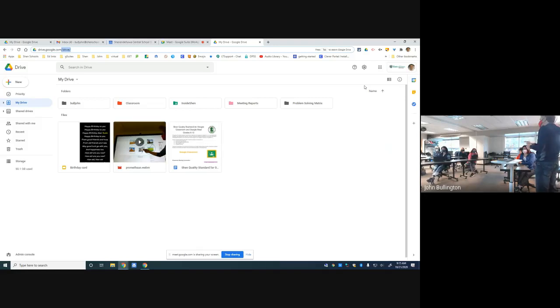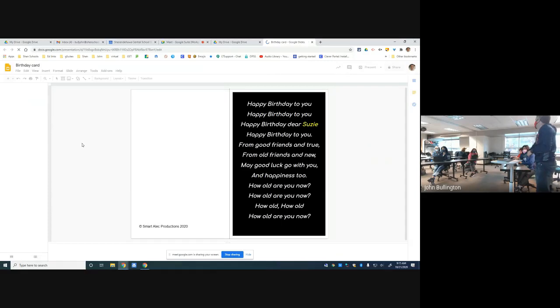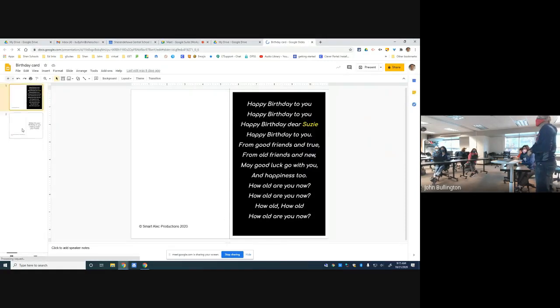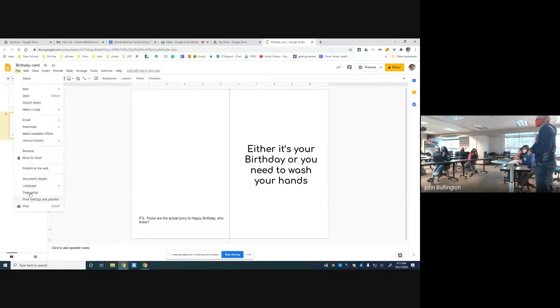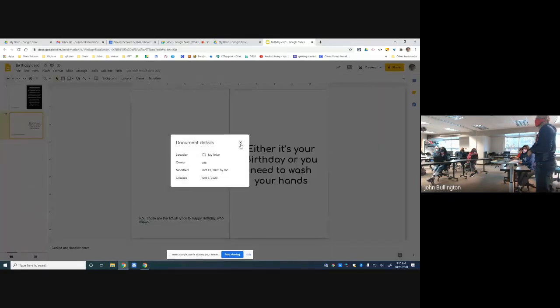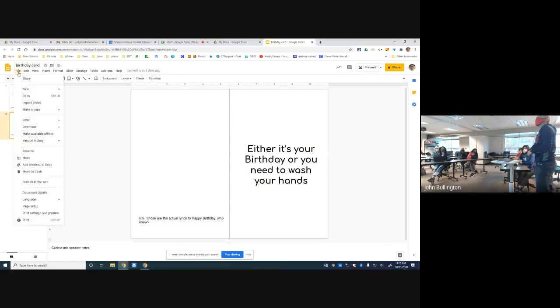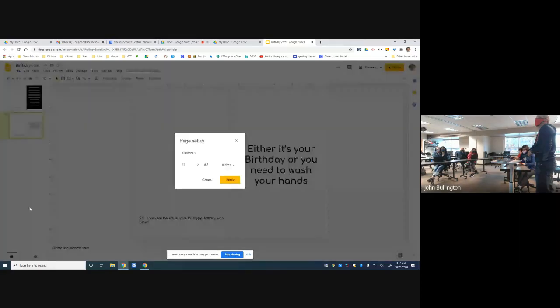You want to make a poster, Google Slides. You want to make a pamphlet or a brochure, Google Slides. If you want to make a birthday card for your sister whose birthday is on Sunday, it's Google Slides. Okay, I have 2 slides. I resized the paper in here. I made the paper 11 by 8.5 because that's what? Normal size paper.